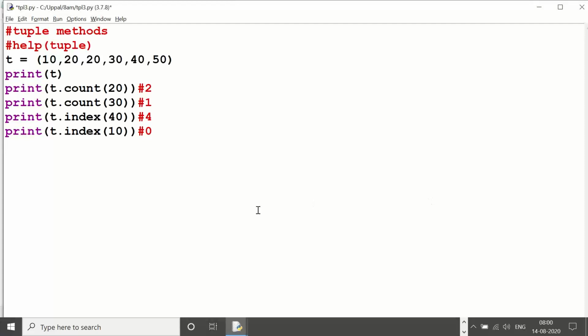Okay, so just take this program as tuple methods. That itself, it is only count and index. There are no more methods present for tuple. Just take this. Simple program only.